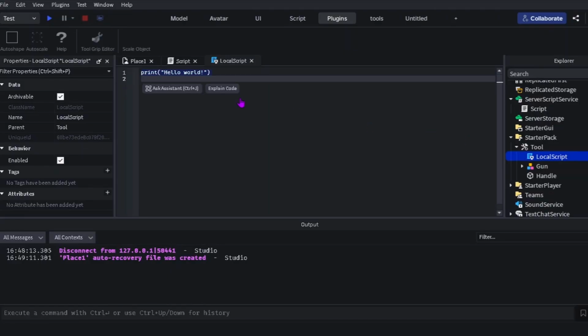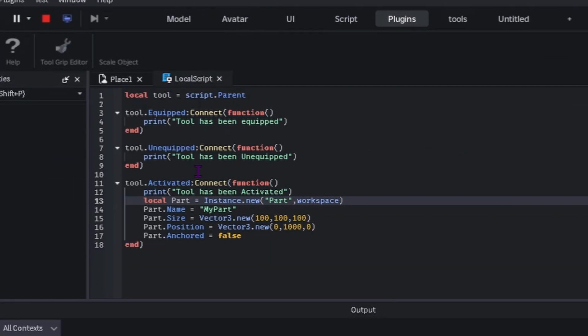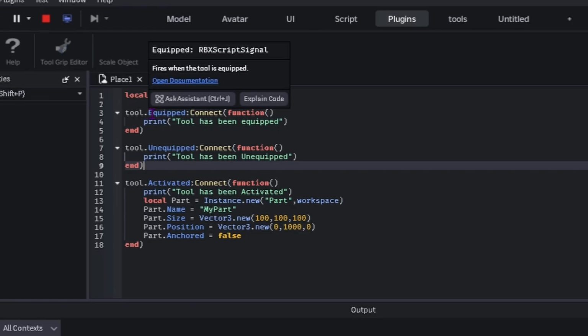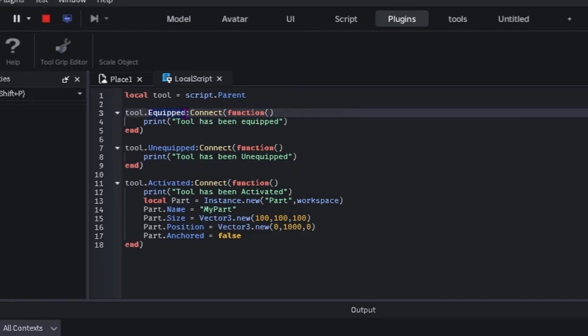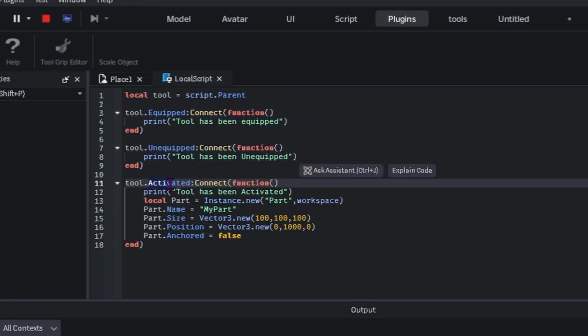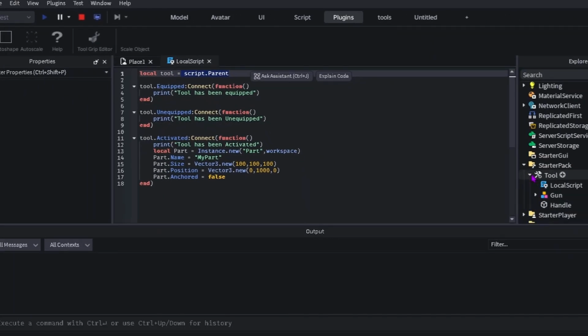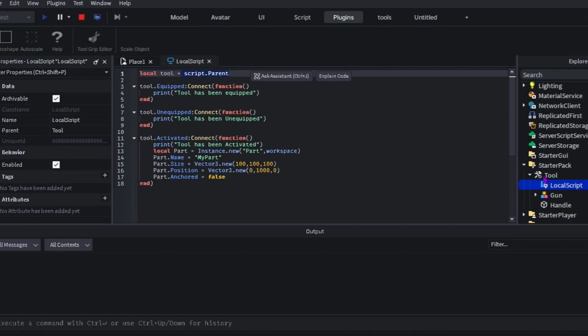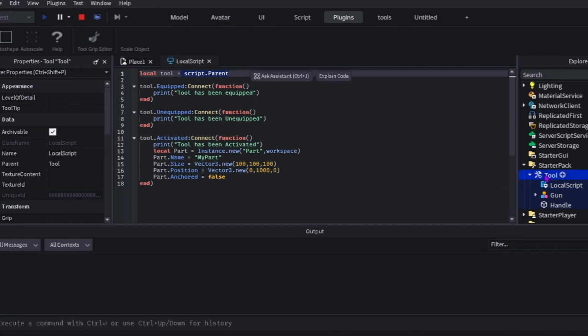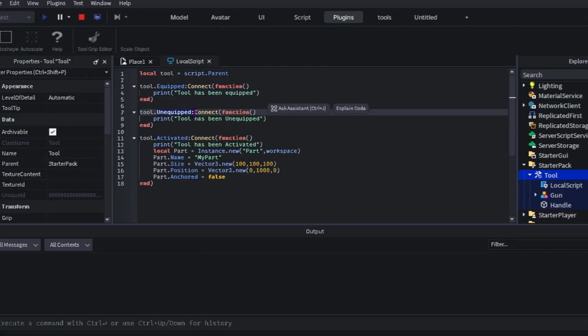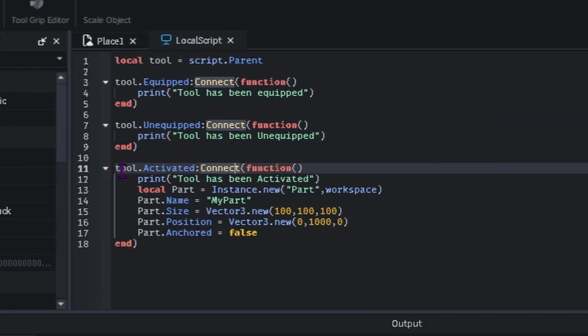Here I've created a really small local script. I've used three events which are commonly used by developers, namely Equipped, Unequipped, and Activated. In order to get these events, I'll be using the script operand, and the script operand is basically the tool. This is my local script, and script.Parent is tool. Tool.Equipped basically means that the tool has been equipped. Same goes for Unequipped, the tool has been unequipped. And there's a small thing called Tool.Activated.